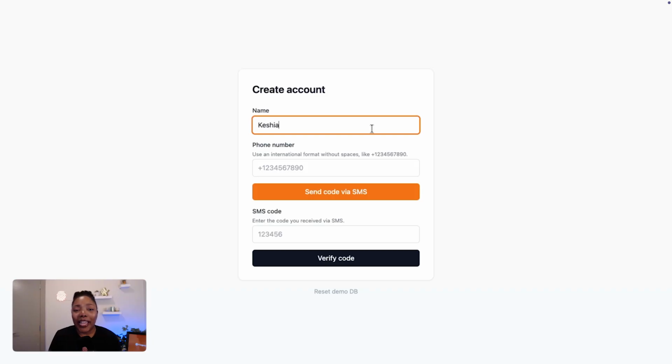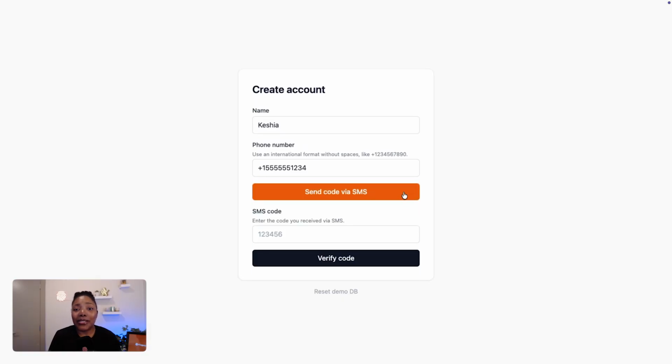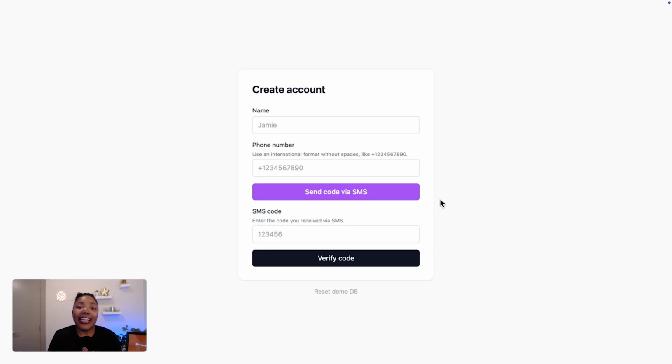Here's our create account page where we just enter our name and the phone number, and I can send myself an SMS verification code. The problem here is, as you can see, I can continue to send as many SMS codes as I want to. Now, obviously, this is a demo application, but every one of those requests would fire off a real SMS that I have to pay for. There's no limits, there's no checks, just an open endpoint that will send as many messages as I ask it to.